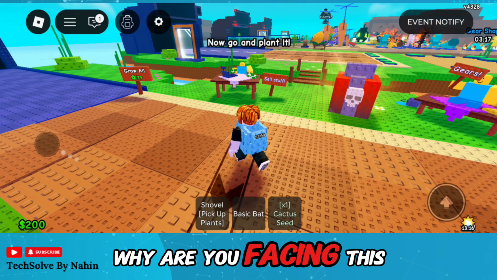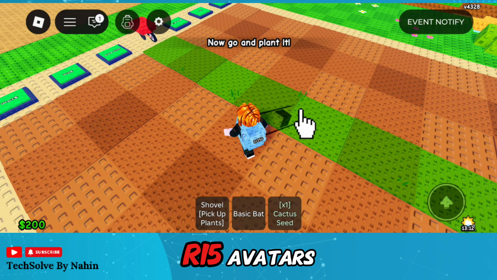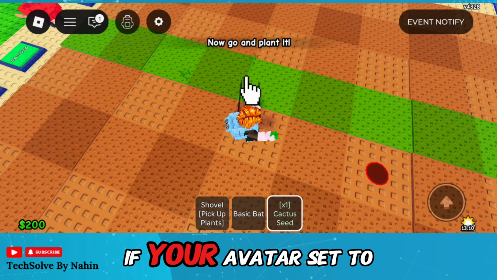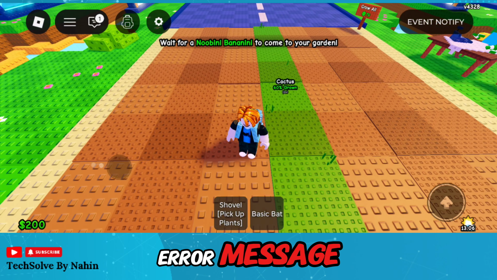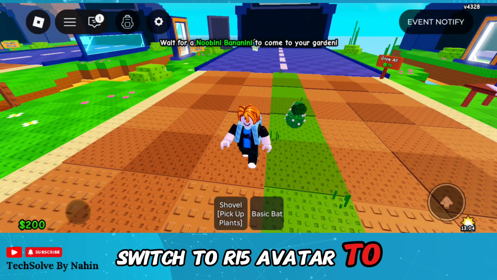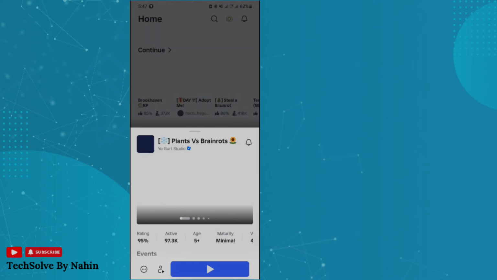First, why are you facing this problem? Roblox emotes only work on R15 avatars. If your avatar is set to R6, Roblox will show this error message: "Switch to R15 avatar to play emote." Now, let's fix this problem.